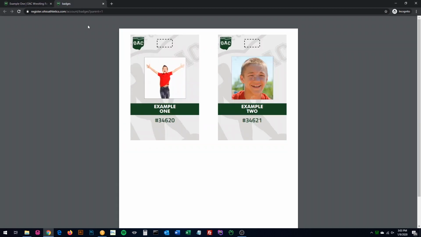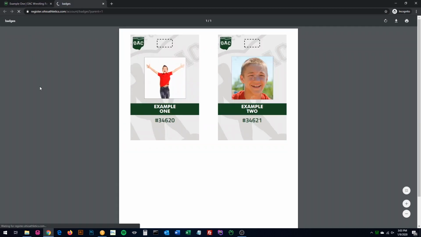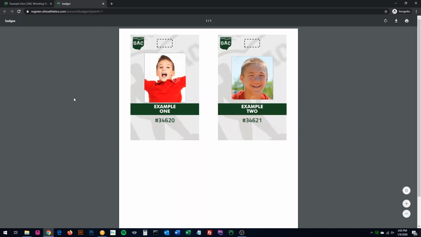Now I just want to go check my profile IDs. Refresh again, and awesome. So it's a nice clear picture of his face. I like that, and it looks pretty good, so I think I'll stick with it. From here, I can print the profile IDs out, and I can put them in a lanyard, or also I could download this on my phone and bring it as a digital copy to the tournament.